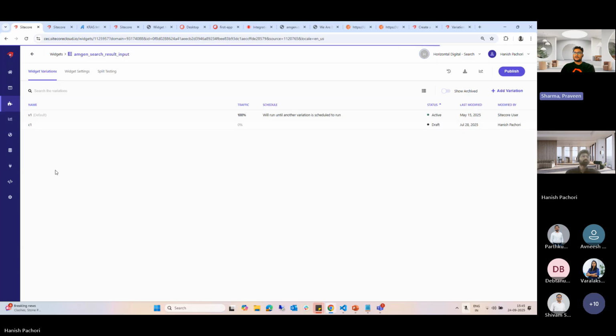When we talk about the preview search widget, the preview search widget displays content using pre-configured words.